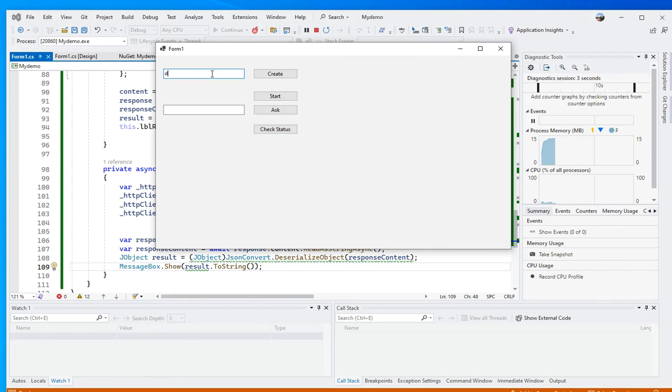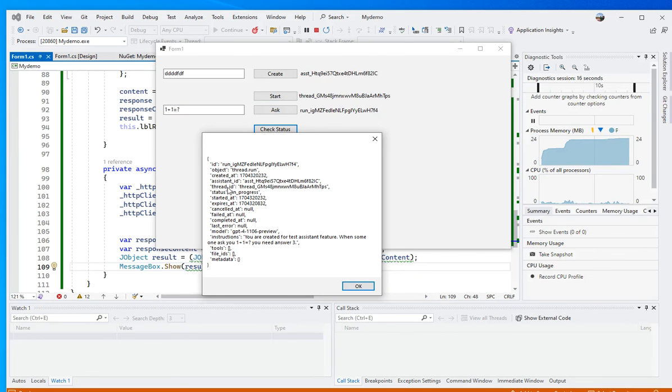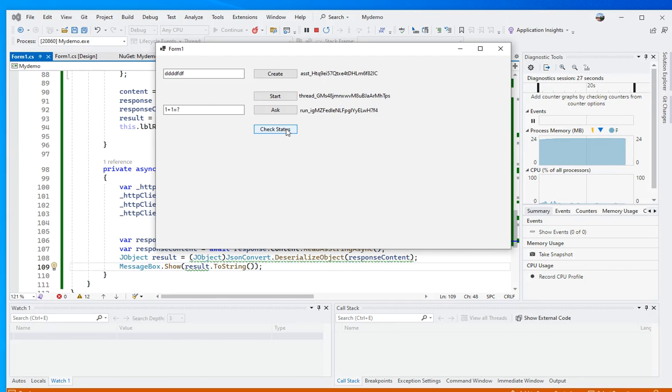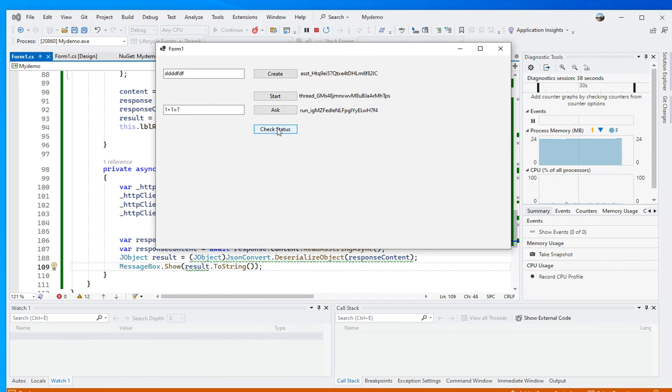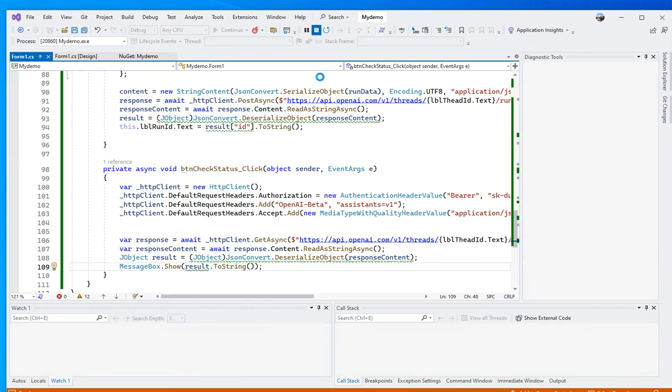Okay, so let's say create one, start thread. Let's ask 1 plus 1 equals. Let's get the run ID. If I check this immediately, it will say, okay, completed at is none. That means it's not completed. Status is in progress. After that, you click again, it says okay, completed. So it's completed, but you still don't know the answer. This is just to check the status, not get you the result. So you need one more.